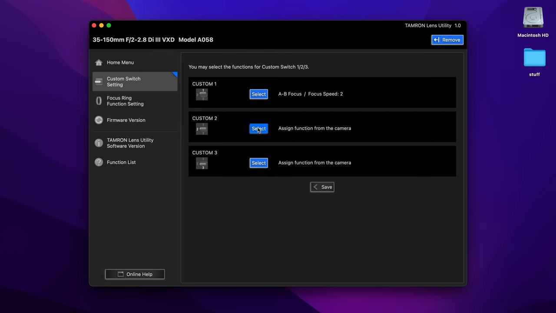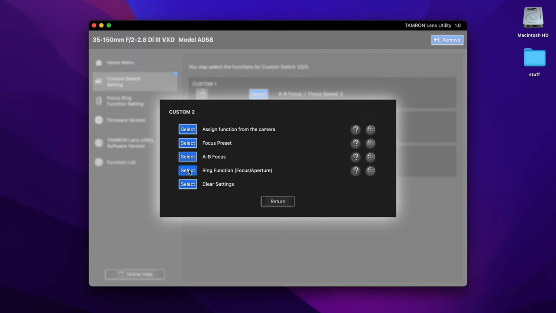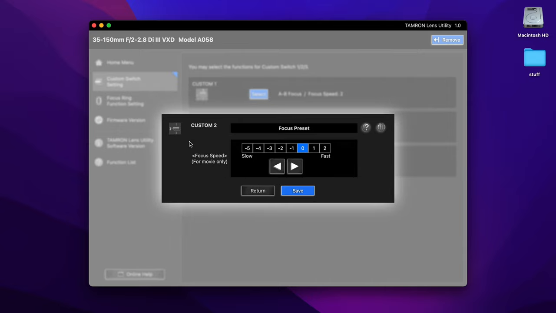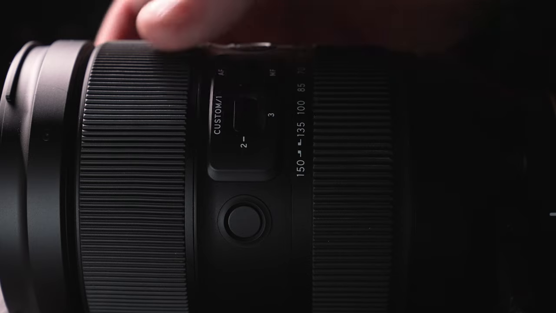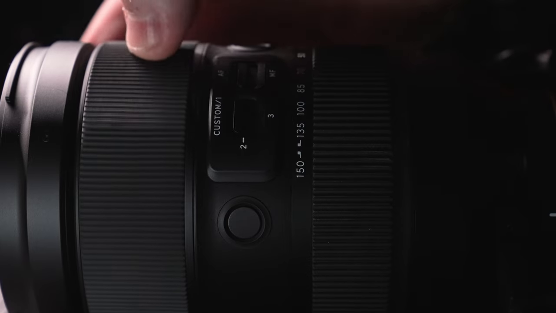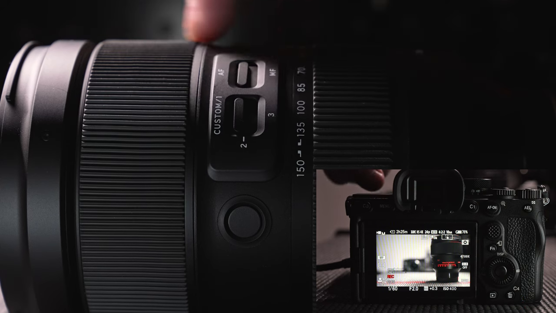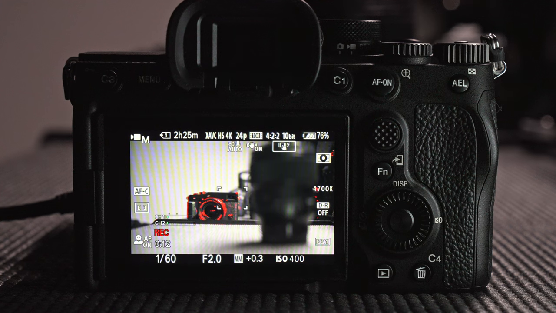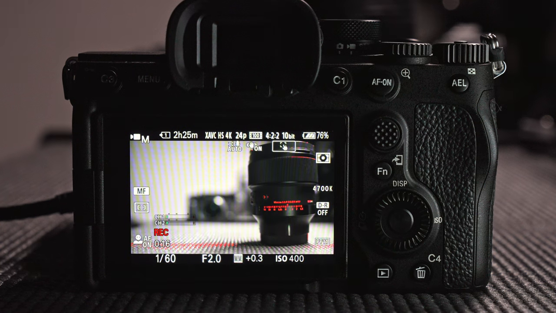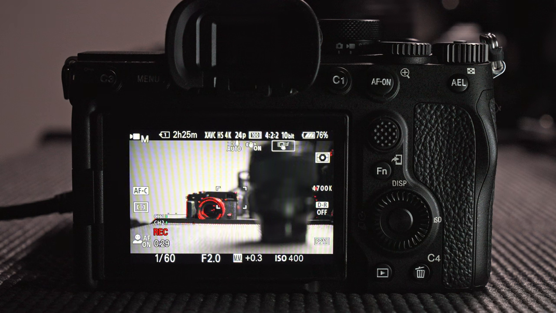So let's set custom 2 to focus preset, and what this allows you to do is set a defined focus point that will override autofocus at any point when you need it to return to that spot. I'm going to set it to -4, which is actually going to be kind of slow, but it will look nice and smooth. While you're on autofocus, just push the focus button and the camera switches into manual focus, and this is where you can set your focus point. Once you have your focus set, hold the focus button down again to lock it in. Now the camera returns to autofocus, but when you want, you can override it to your focus point just by pushing down the focus button.